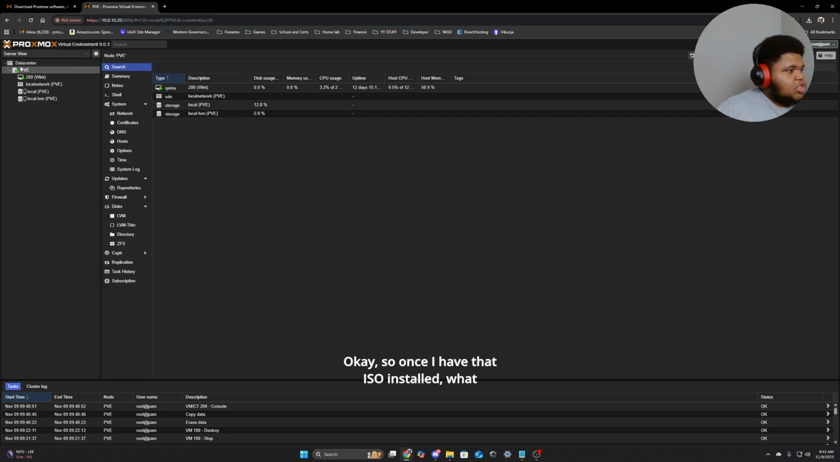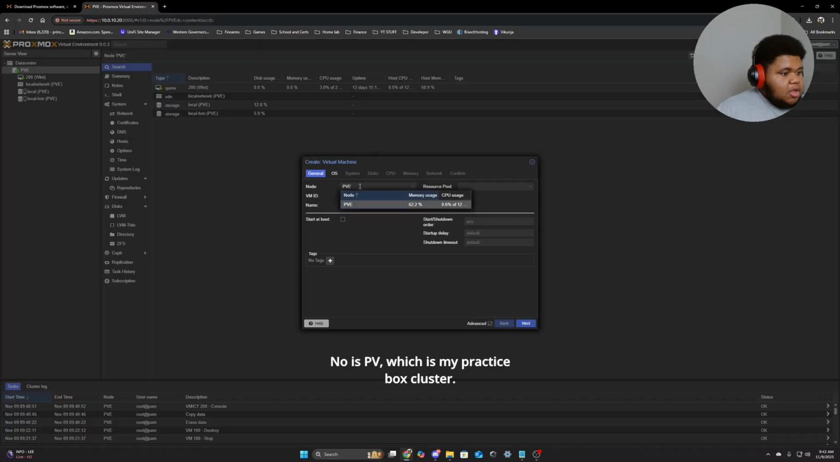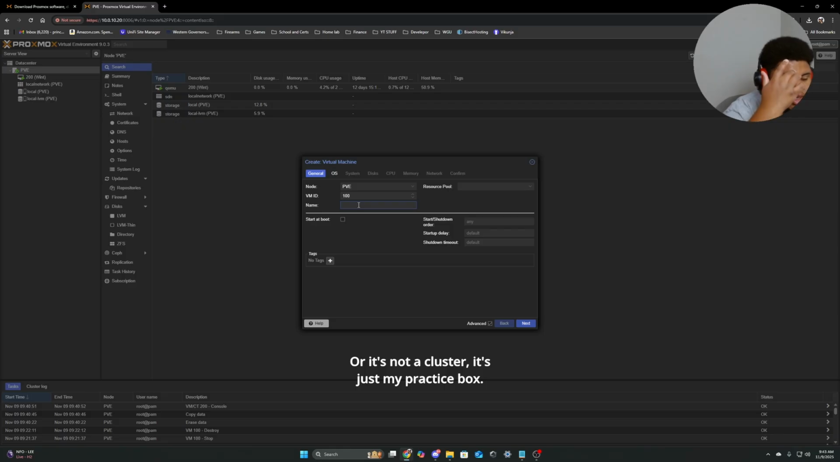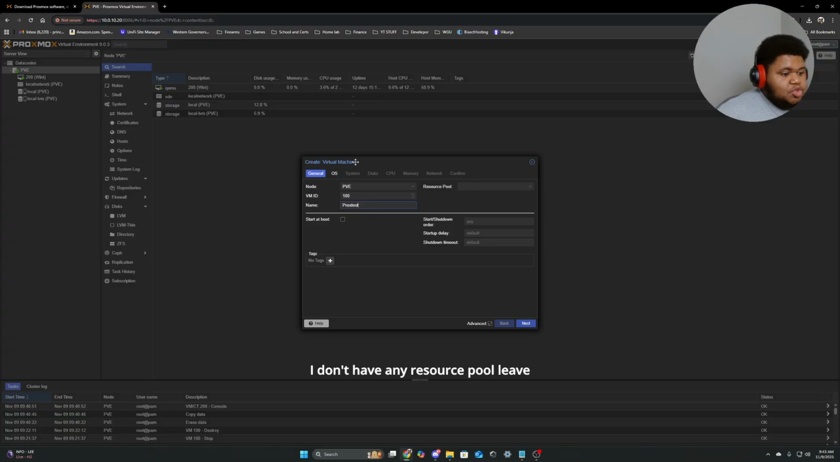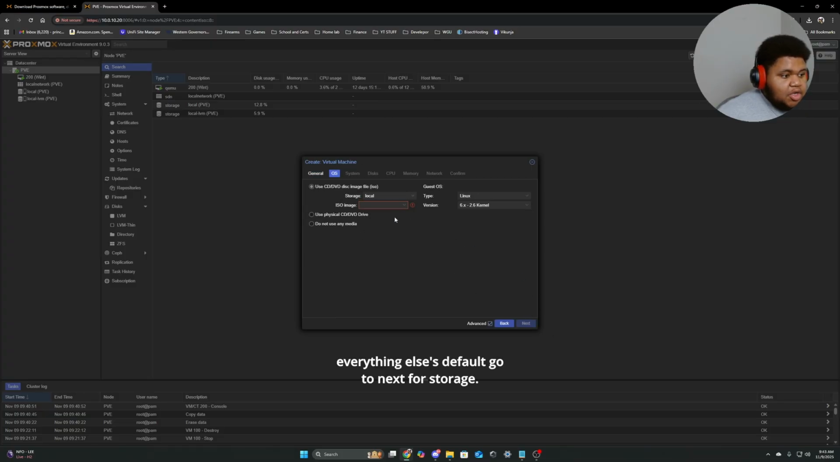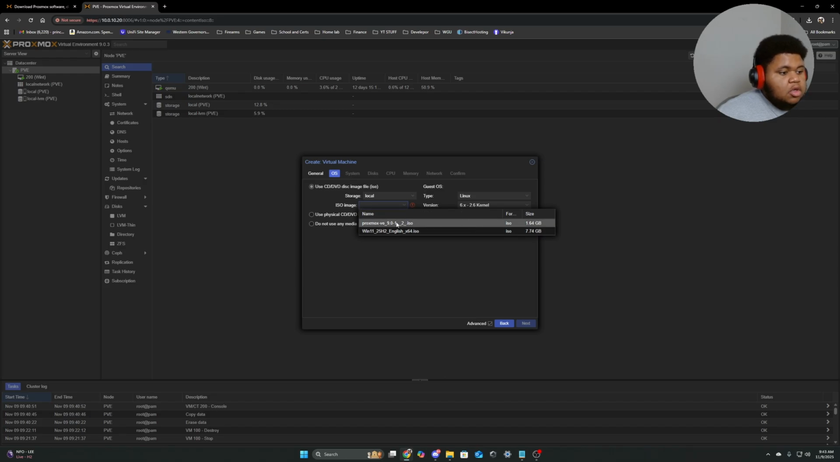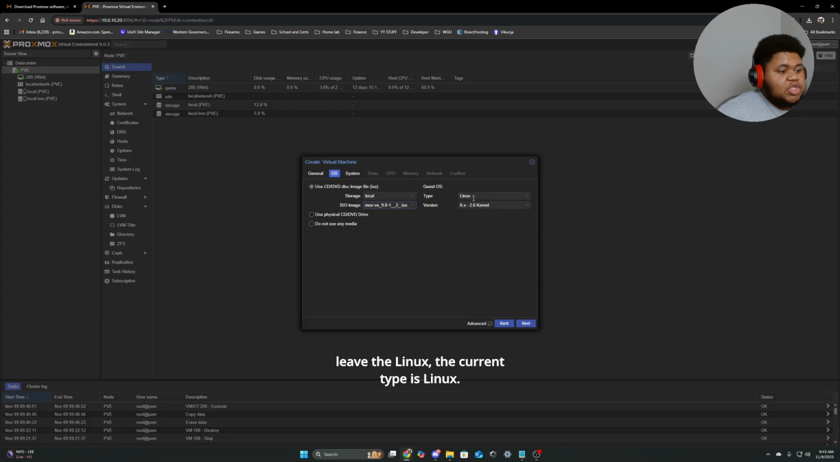Okay. So once I have that ISO installed, what we're going to do is come over here to create VM. Node is PV, which is my Proxmox node. It's not a cluster, it's just my Proxmox node. We'll do prox test. I don't have any resource pool. Leave everything else as default. Go to next. For storage, I'm doing local storage. Right here, I'm going to select the image. The kernel type is Linux.